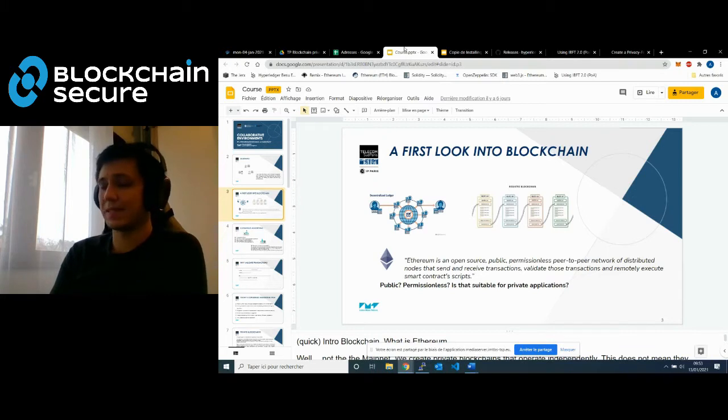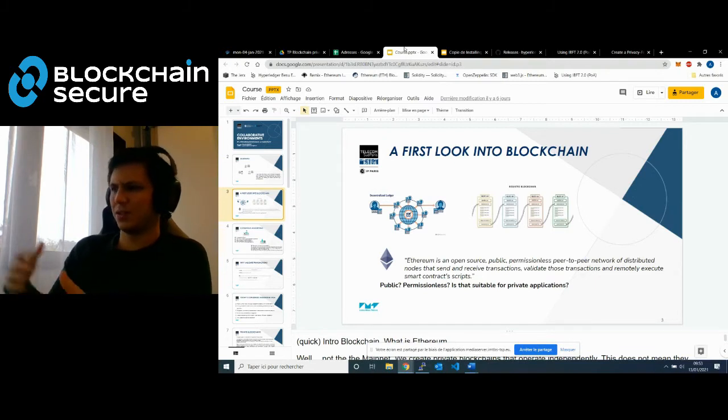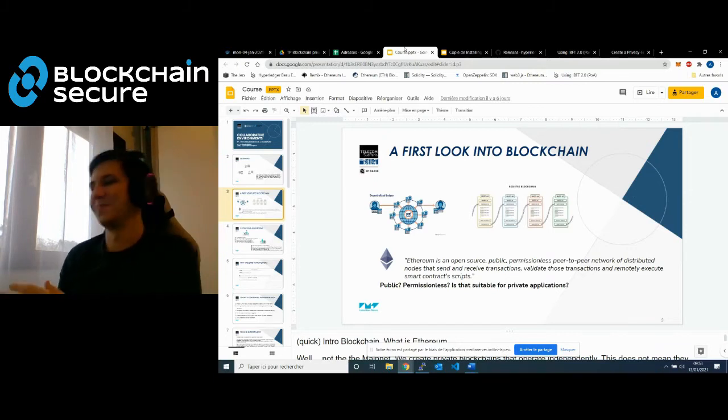In this case, we're going to be using Ethereum as our blockchain, and quoted directly from their website, Ethereum is an open source, public, permissionless peer-to-peer network of distributed nodes that send and receive transactions, validate those transactions, and remotely execute smart contract scripts. So there's lots of keywords there. It's public, it's permissionless. Is that suitable for private applications? Well, we're going to be answering all those questions, but obviously the answer is yes if you're here.